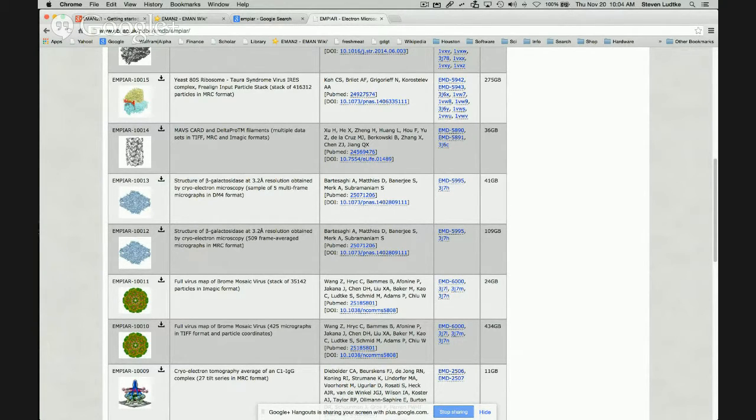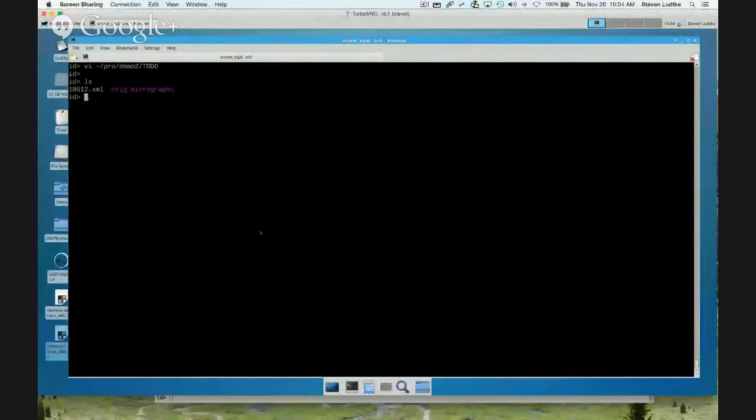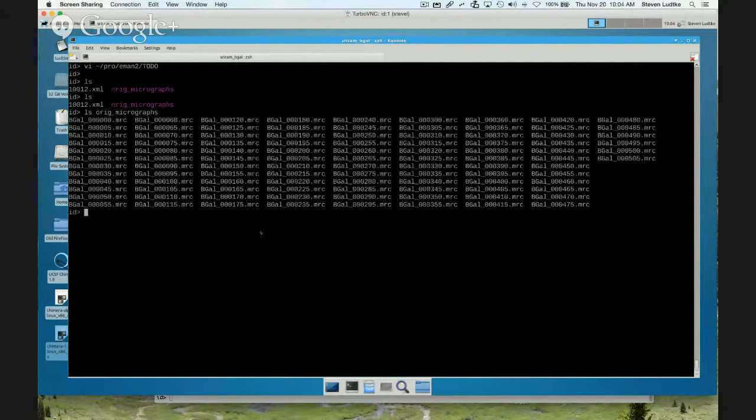I've already downloaded the data because downloading 109 gigabytes, as you can imagine, takes a little bit of time. So let's take a look here. I've set up just an empty directory, and I've made a directory called orig micrographs, which contains 1/5 of the micrographs that were provided in the original download. I took every 5 images. So you can see they're numbered 0, 5, 10, 15, etc.